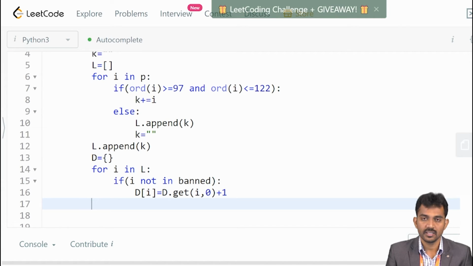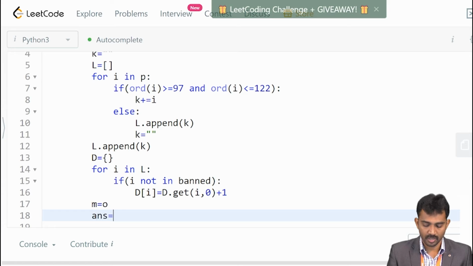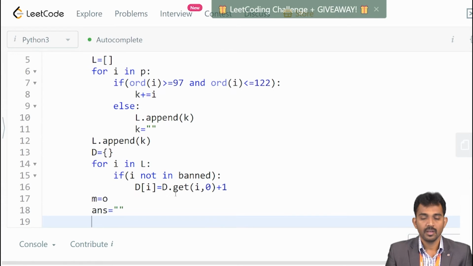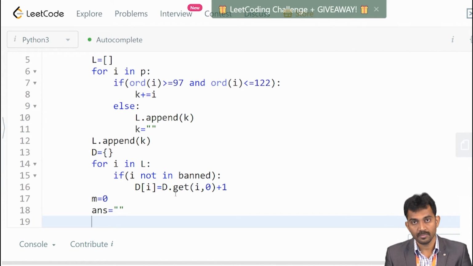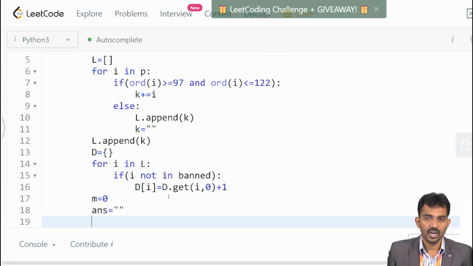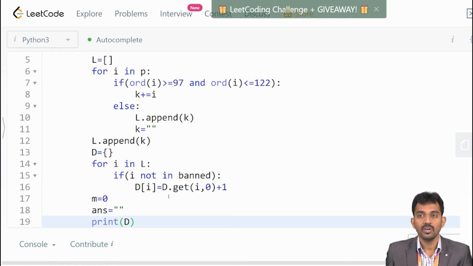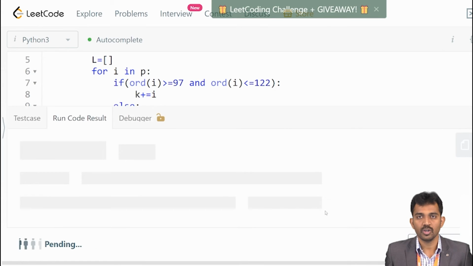Next, I require a minimum, m, which is 0, and the answer is an empty string. Now I'm going to traverse through the given dictionary and find out the frequency of each word. I'm going to run this code and check what the output is.